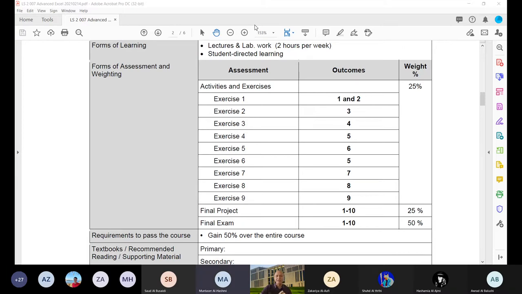Everybody, listen to me. To get an A, you need 90 out of 100. Out of the assessment, you can see 25% activities and exercises, final project 25%. So I'm telling you right now, the activities and the final project are all easy. When I say easy, you will easily get a grade of 20. If the exercise is out of 10, as long as you do it on time and nothing is missing, then you will get 10 easily, okay?